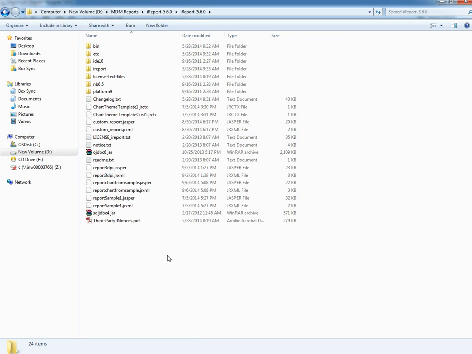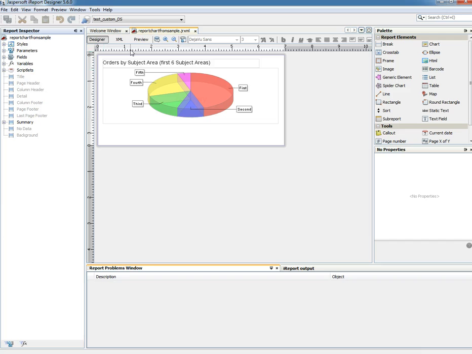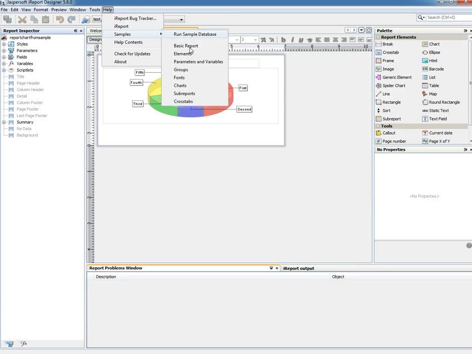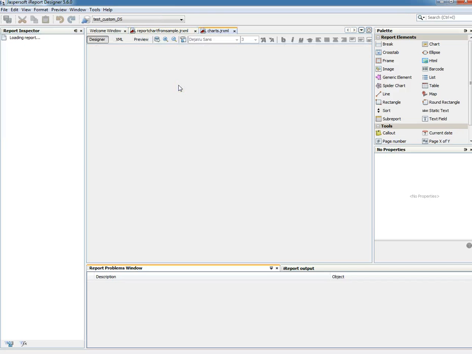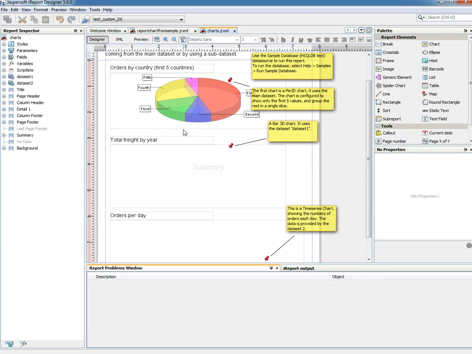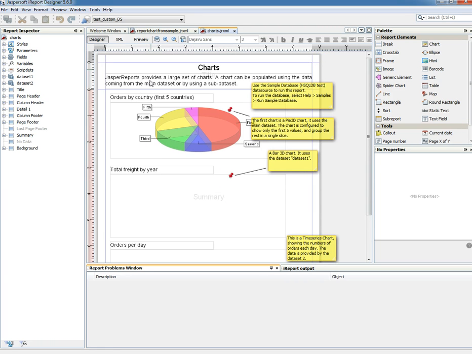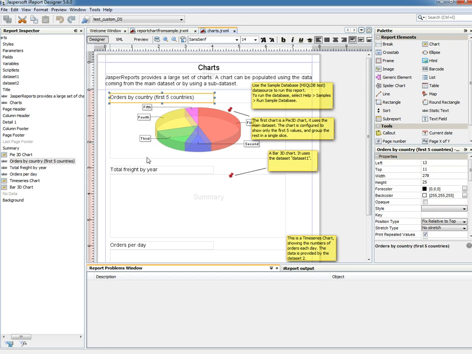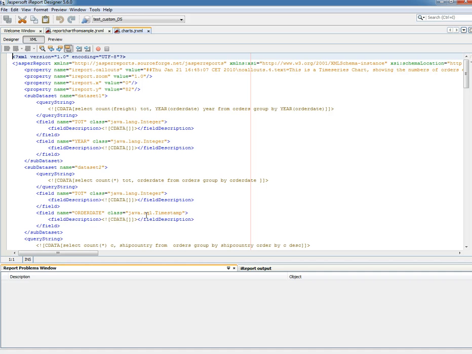So this is my iReport 5.6 installation directory. Here I have copied ojdbc6.jar, which is the driver for Oracle. We can create Jasper reports in a couple of easy ways. One way is I can go to help, samples, then select charts. It will give me some default samples. I can just remove these unneeded fields from the designer, or I can remove the tags from the XML. So I can customize this chart.